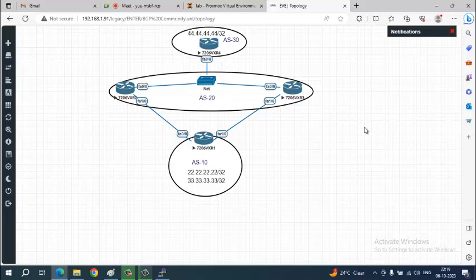Right, so this is the plan. When I ping from 44 to 22.22.22.22, it should come this way. Same 44, when it pings to 33.33.33.33, it should come this way. Who wants this policy? Autonomous System 10 wants this policy. But who is sending the traffic? It is not Autonomous System 10 sending the traffic. It is Autonomous System 30 sending the traffic.